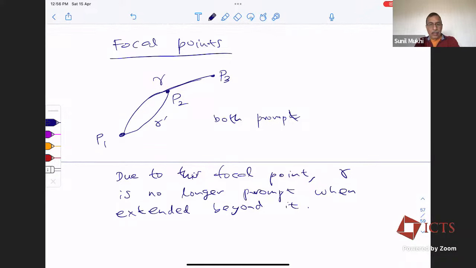So they're all kind of comparable statements, but this is the correct technical term and correct physical concept for null geodesics, because we cannot talk about maximizing or minimizing proper distance, since every proper distance in this diagram is zero. Okay, so let's show that the existence of a focal point immediately destroys the promptness of the original path.